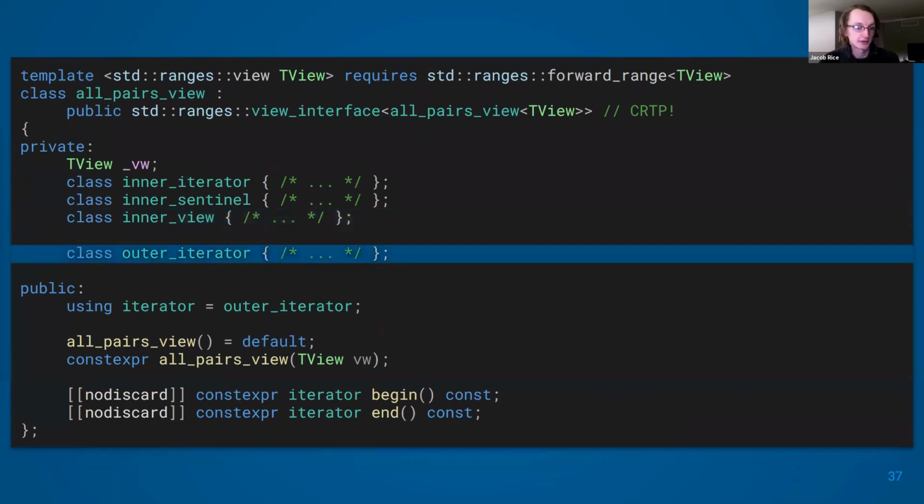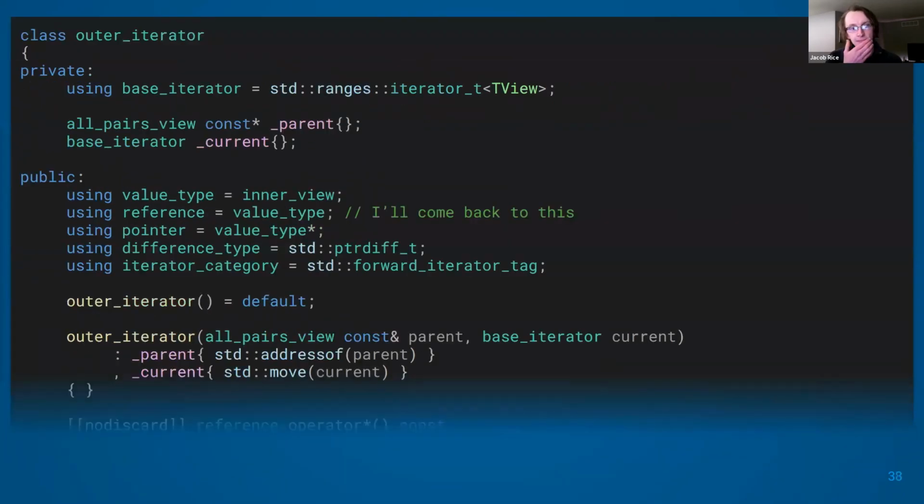So on to the outer iterator, which is pretty straightforward. Definitely easier than the inner one. But, so here we define, this is the first half of the outer iterator implementation, and we define our 5 normal types for an iterator. And they look weird, but I'm going to come back to this because I'll just show the rest of this.